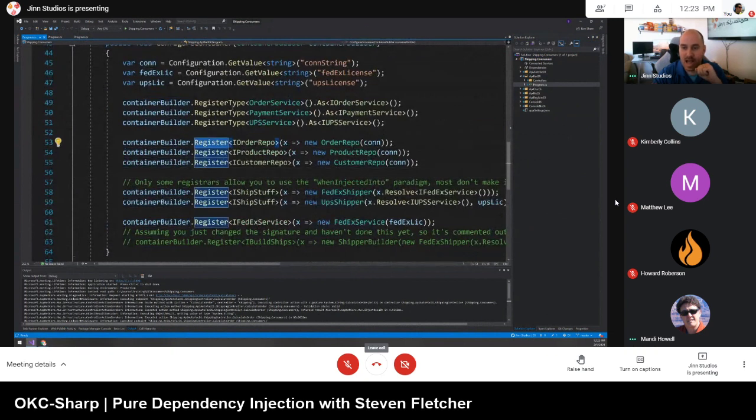Instead of Register, I'm using RegisterType for the order service, and for the payment service, and for the UPS service. The reason I'm using RegisterType is because these are just dependencies. If you remember, the order service has a dependency on a bunch of repositories and payment service and stuff like that, but it didn't directly have a dependency on a string or a configuration. And the reason I'm using Register here for IOrderRepo is because it has a dependency on a configuration. So you're sort of forced in Autofac to use Register, registering an exact concrete type like this, so I can pass you in a configuration.